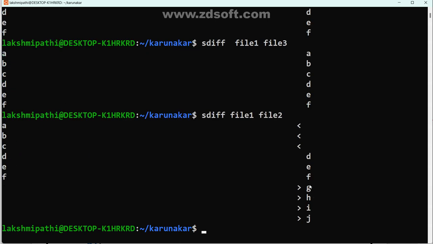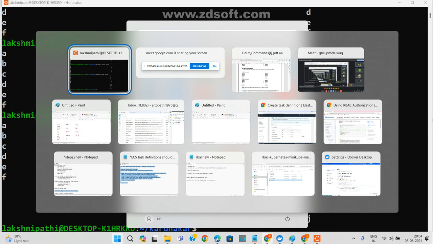See, ABC, that is Linux based output. This is Ubuntu output. What does it mean? They given hyphen, hyphen, hyphen, right? These symbols they given, right? I think someone is trying to join.